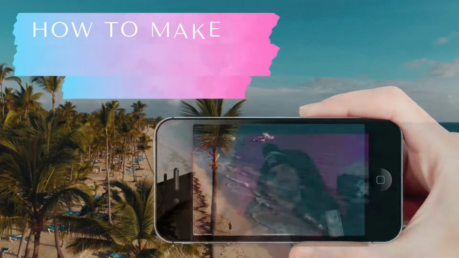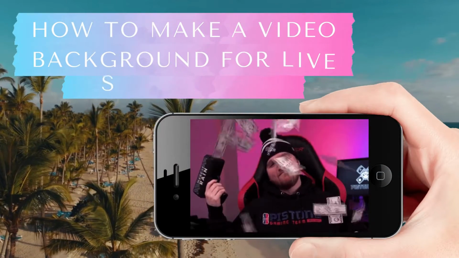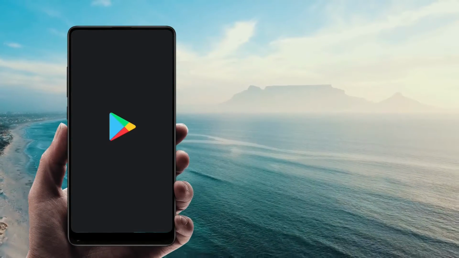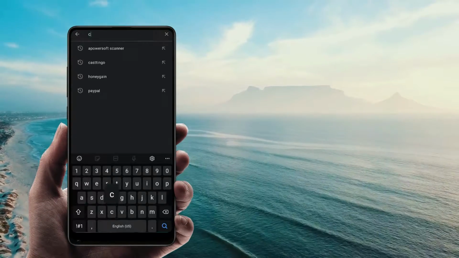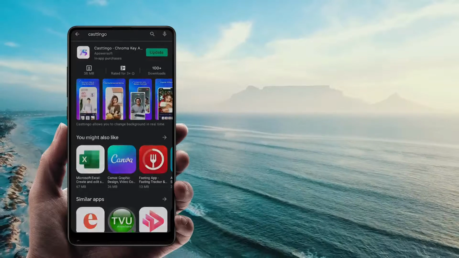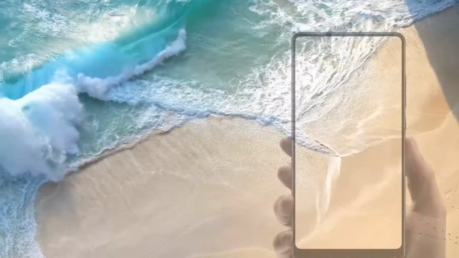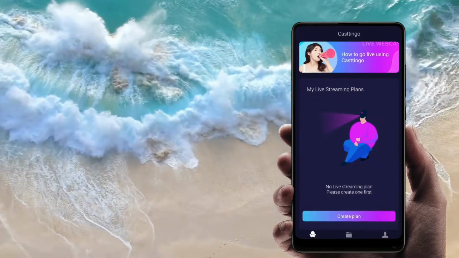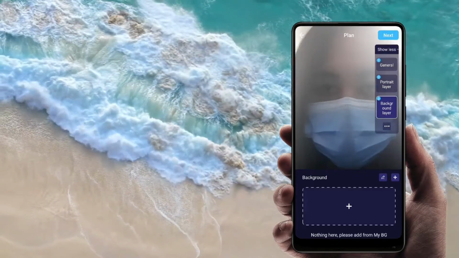Let's find out today how we can easily change the background of our live stream. First, search for Castingo and install it on your mobile phone. Once you're all set, launch the app and click Create Plan. Then, you'll see 3 buttons on the right corner.